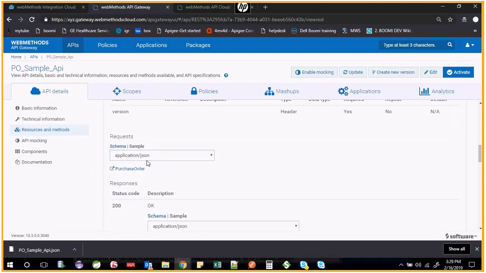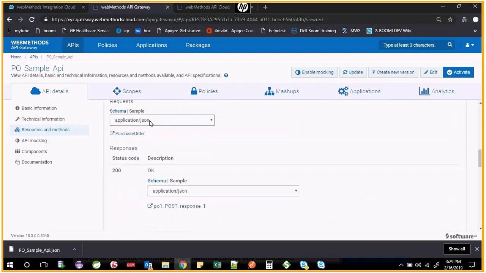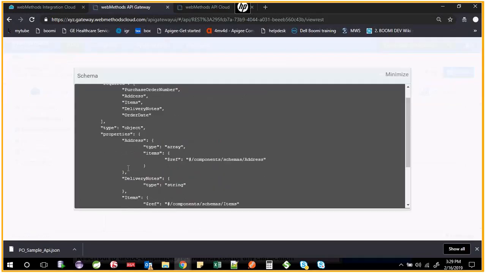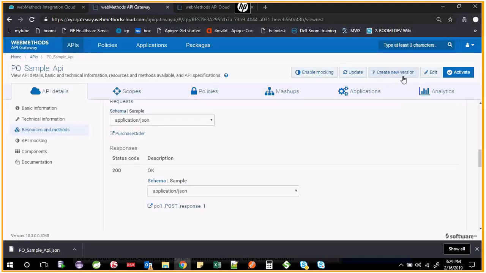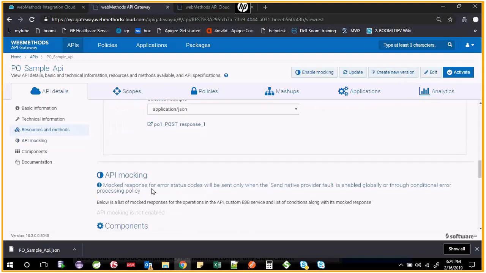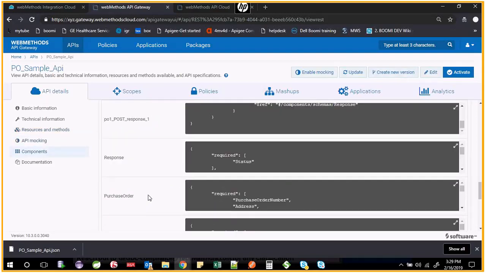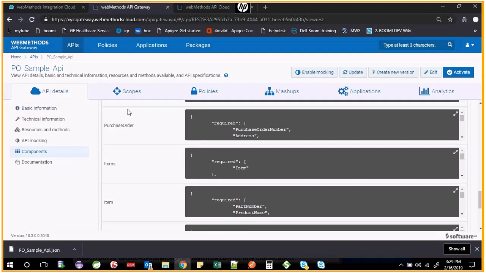It's fetched. Sorry, not payload, but it's the schema that we need. Here is the purchase order, the order information also. You can see it. Minimize it, and there are other components available here. Okay, so we are done with this API import.